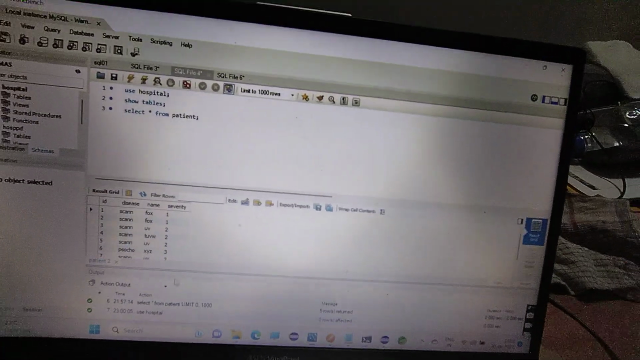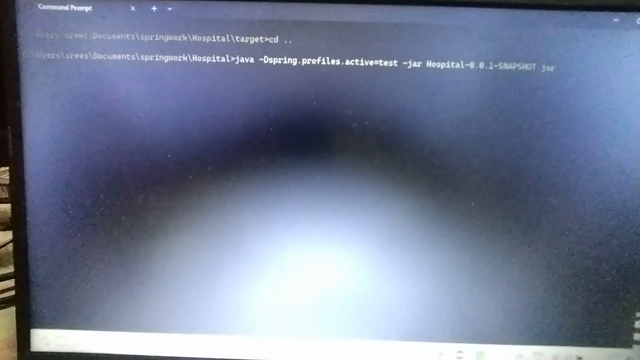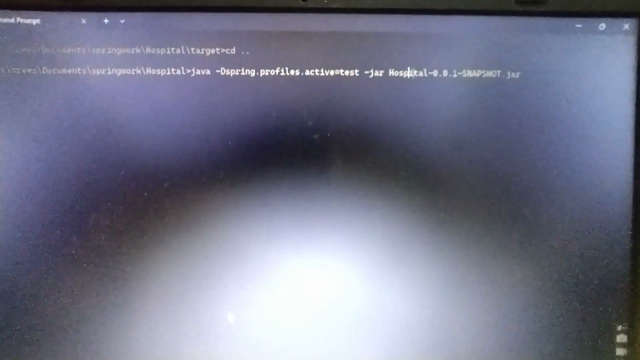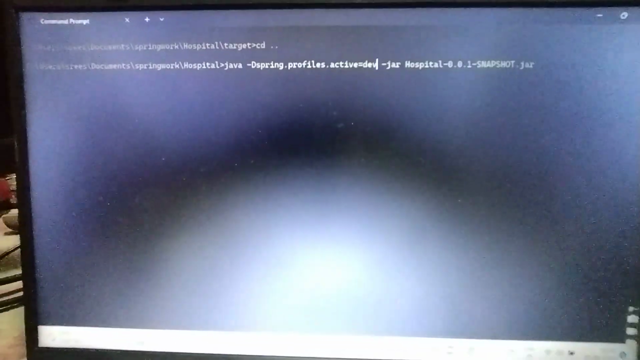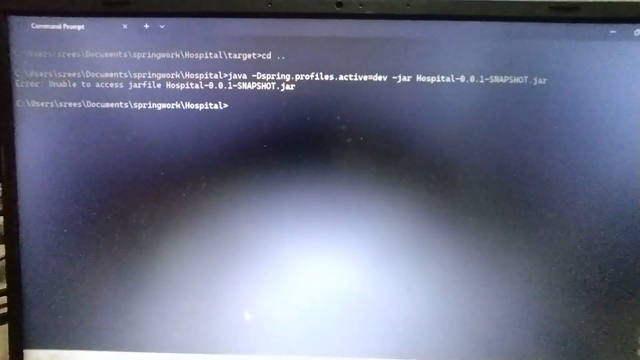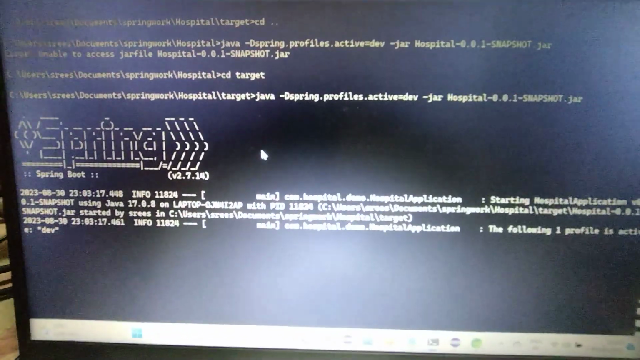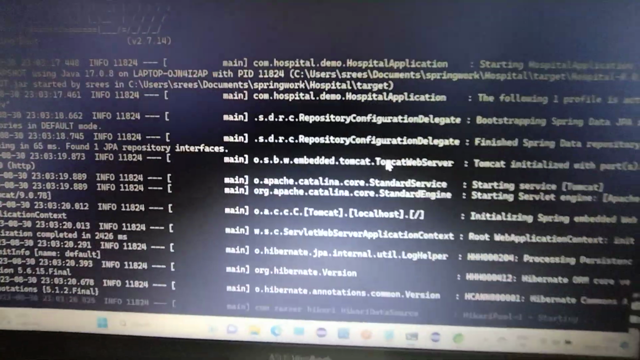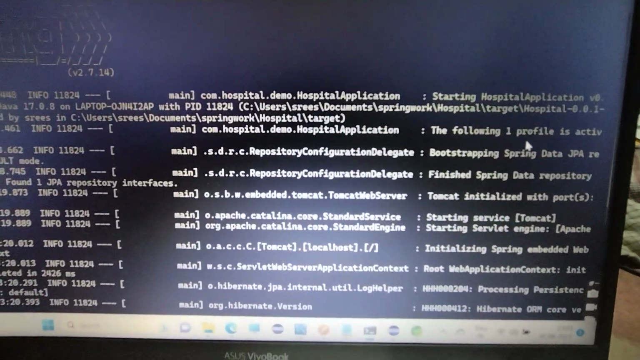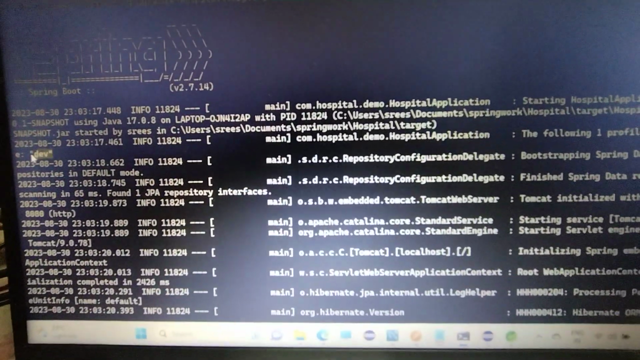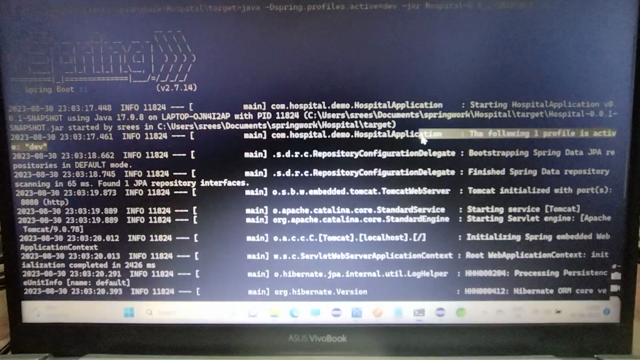We'll run the program first, and after seeing the output, we'll go through the code. So we'll run the jar again. This time we'll remove the profile test and put dev and press enter. Yeah, it is in the target folder. We'll put dev. And it's starting. Now we can see here the following one profile is active and its name is dev. Here we can see, right? Yeah, that's it.